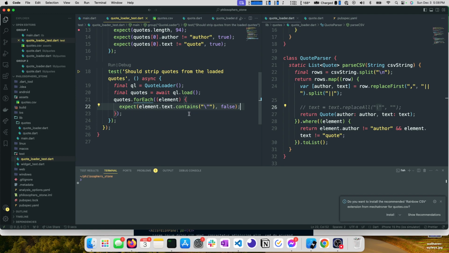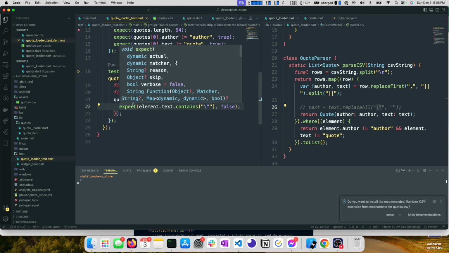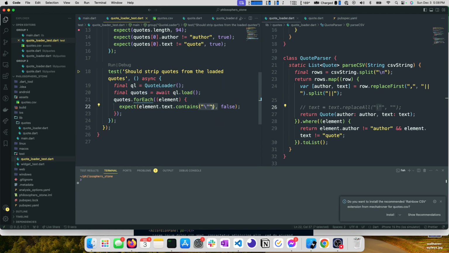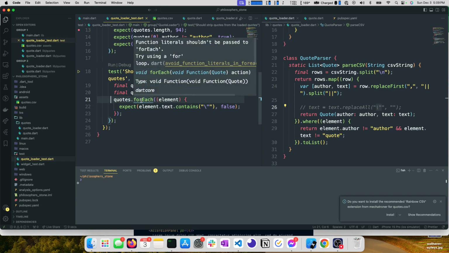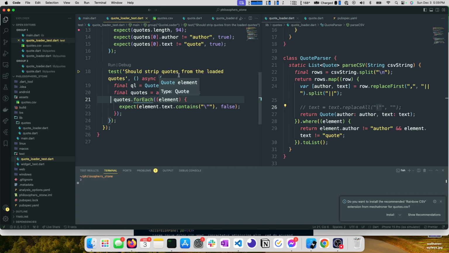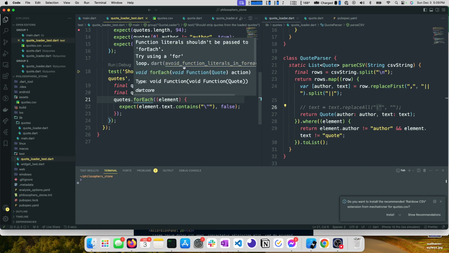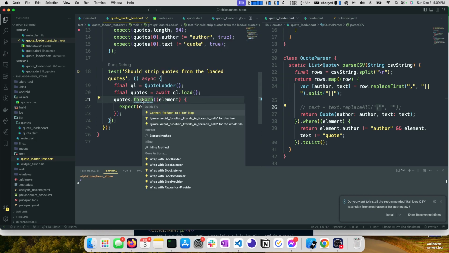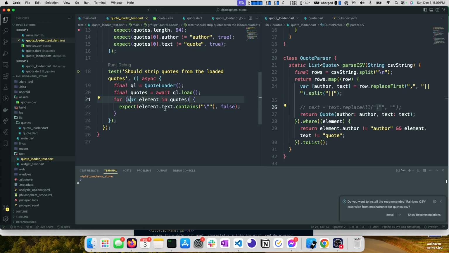We'll get to this in just a second because that's a great piece of feedback. But basically, we're going to go through each quote and make sure that the text of that quote does not contain any quotation marks. This gets highlighted by VS Code for us, which is really nice. The reason why is that there's a code smell, I guess, that you would call it, that avoids function literals and for each calls. So instead, they want you to use a for loop instead of a for each. We're going to use VS Code's auto correct code actions to convert that for us.